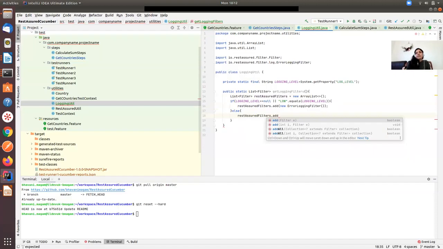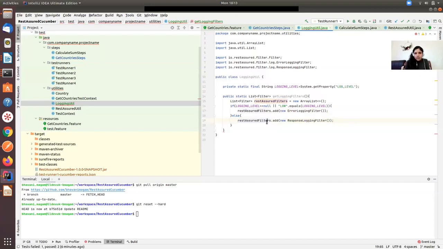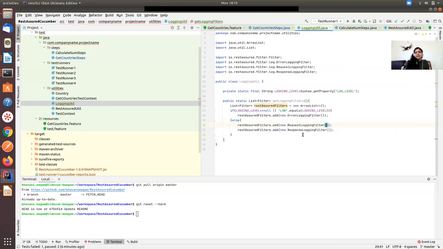So dot add, when my log level is other than low or not being supplied, that means high. So I want a new request logging filter. I need one of them to be request and another one to be response. So when my logging level is low, or if I don't supply it, the default is going to be low, and only errors will be logged as part of low level logging. If it is high level logging, we are going to log the whole of the request as well as the response that's coming out of the REST API. So return RestAssured filters.